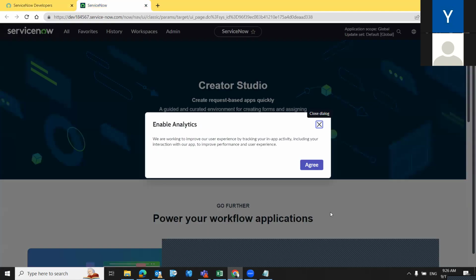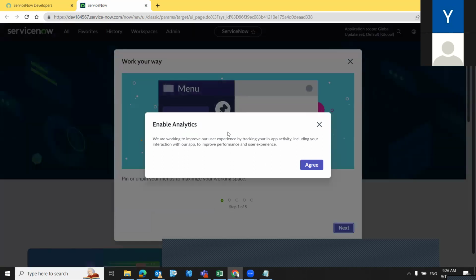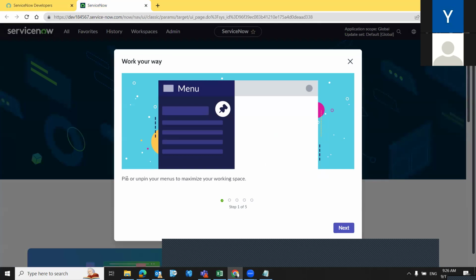So once you have newly created the instance, it will ask you to enable analytics. These pop-ups will come because you have created it recently. It is a guided tour, and they will explore the options for you. Okay, click on agree.